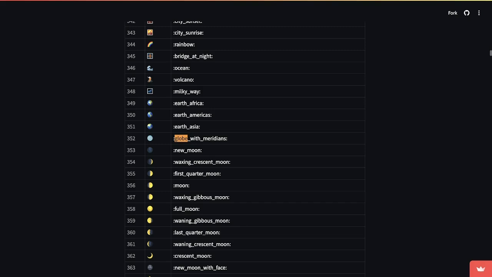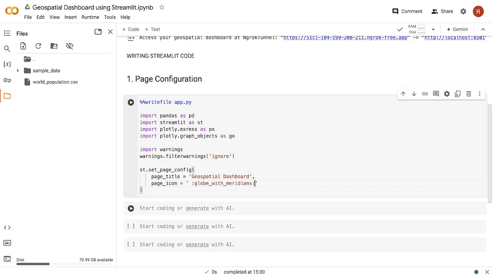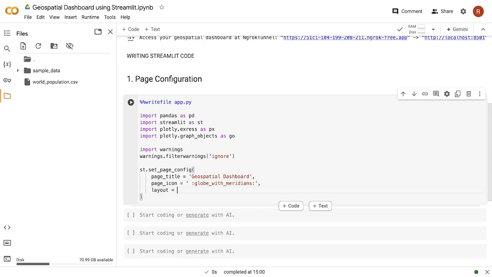And as you can see, it has shown me the emoji name of globe with meridians, and this is what I wanted. So the basic syntax of the Streamlit emojis looks like, you have to just put colons before and after the emoji name. So let me just copy it from here, and I will paste this here in the Google Colab file. So this is how the page icon will look. And after doing that, I will just say here layout wide, which means all our data on the dashboard will be in the wide view. So this is how the page configuration will look. Let's run that for now.